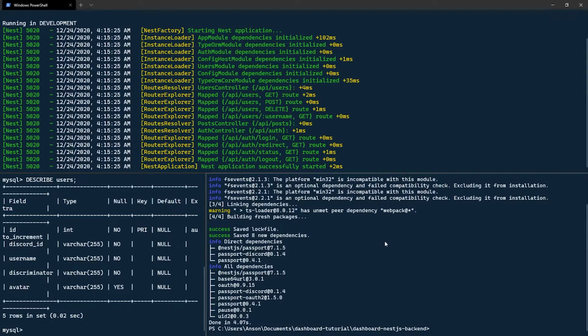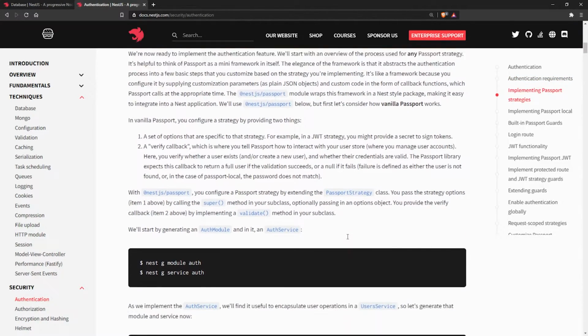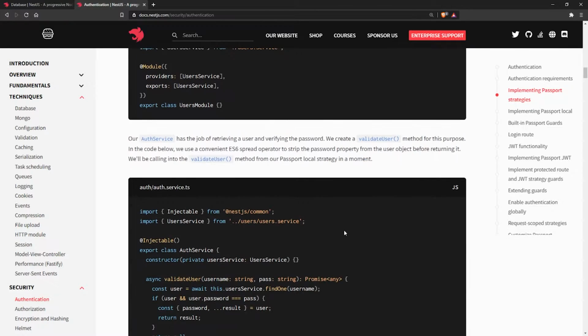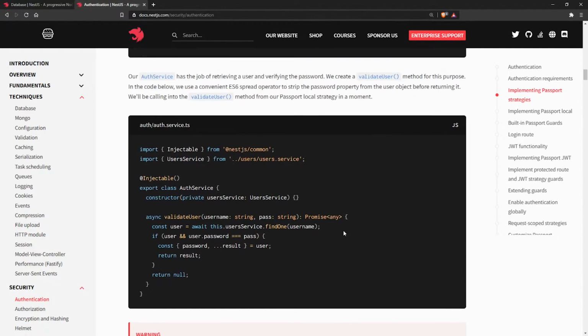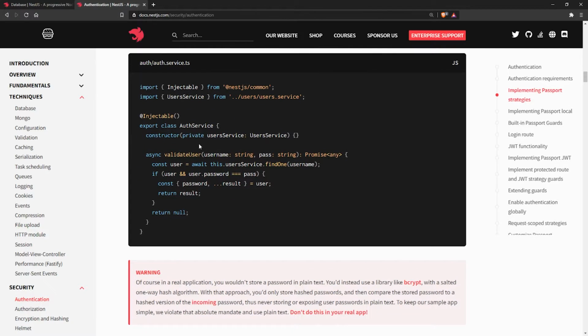And there we go. Now that we have that installed, we can follow the documentation and see how they do certain things, but everything should be pretty straightforward. Inside the auth service, we need to create a function called validate user, and then we're going to call this validate user function from our Passport strategy. This function is going to be responsible for searching for a user, and if a user is found, we're going to either return it, or we can also update and return the updated value.